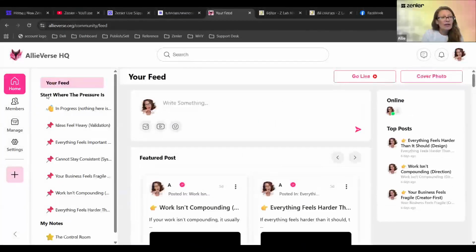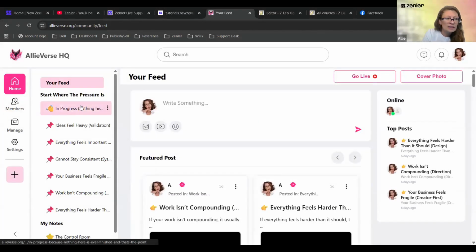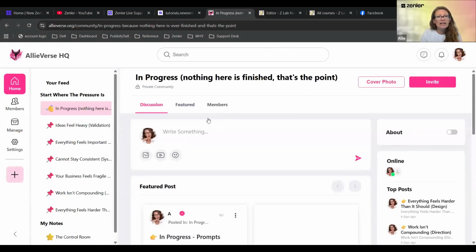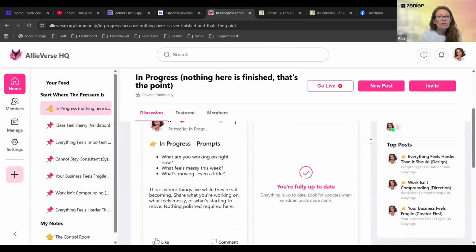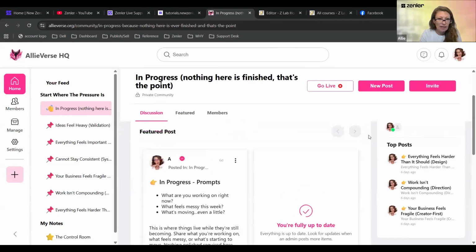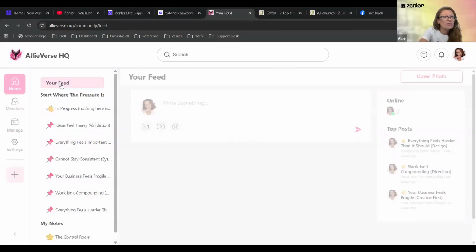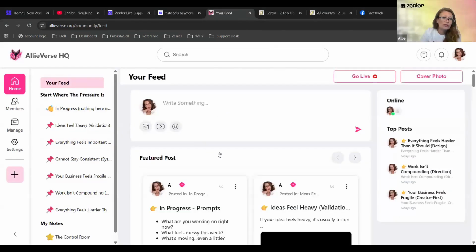Now, if I come over here and click on this community, now you can see them in this actual community, because now I can have a cover photo, I can have an about, and when I look at the featured post, there's only one post there, because it's in that specific community. So it's only one, but all of the featured posts are in the feed for your feed.